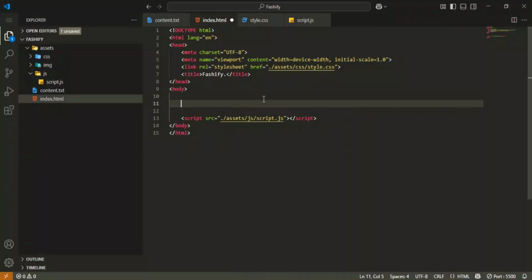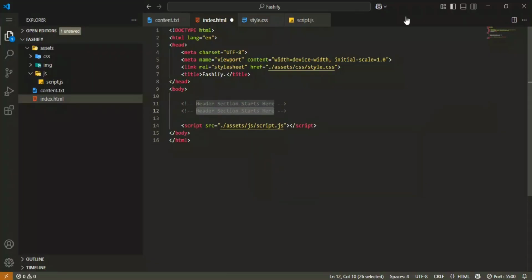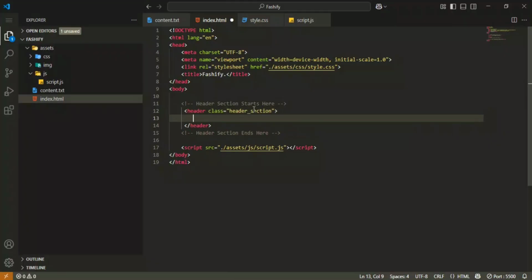the header. Header section starts here and then ends here. Header tag, class name header section. Then inside that we're going to create a div with header container class.